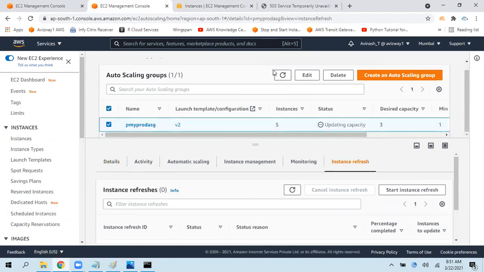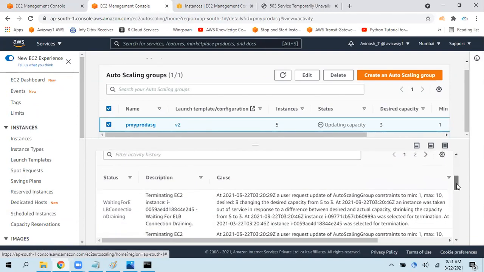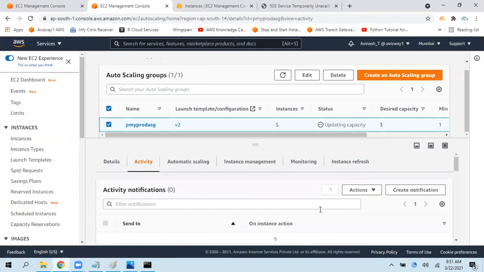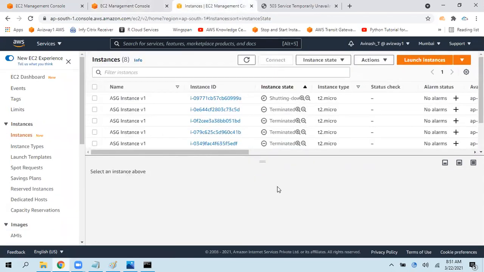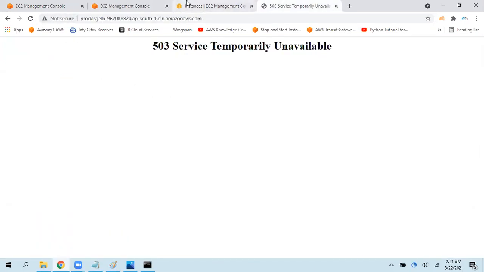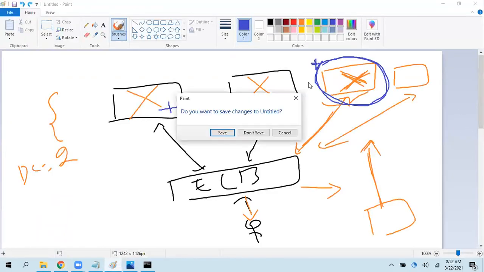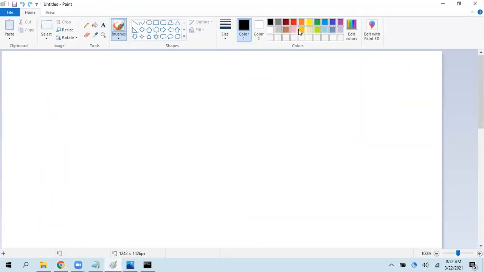We need to wait again for about 3 to 4 minutes. Then the desired capacity is going to change, and this activity is also going to trigger. It selects those instances to terminate, and it's going to terminate them. We will get 2 more instances, and those 2 instances will come with the updated version and updated configuration, right? If you have 4 instances, we don't terminate all 4 at a time. We follow a blue and green deployment mechanism at that moment. Blue and green deployment means initially we have 4 version 1 instances.